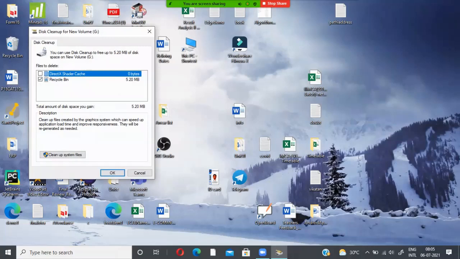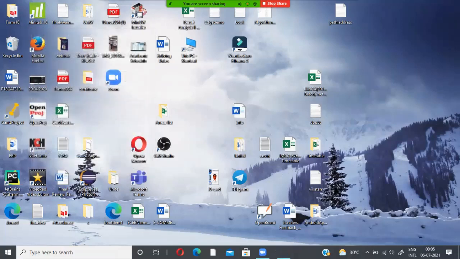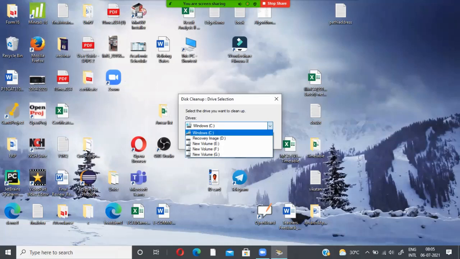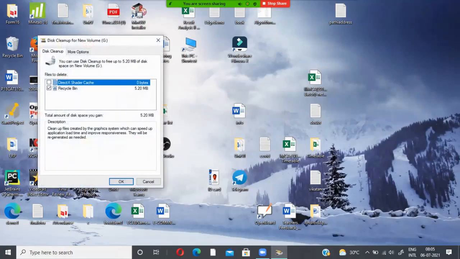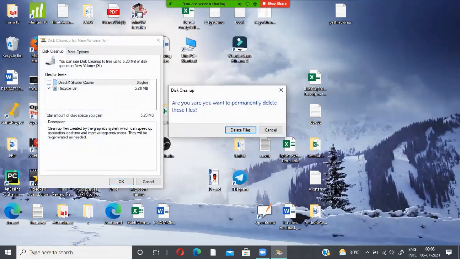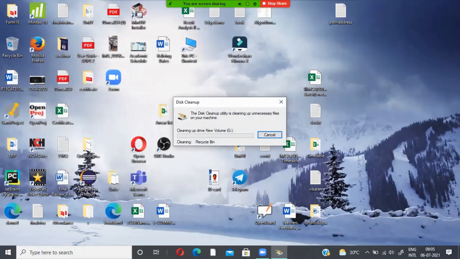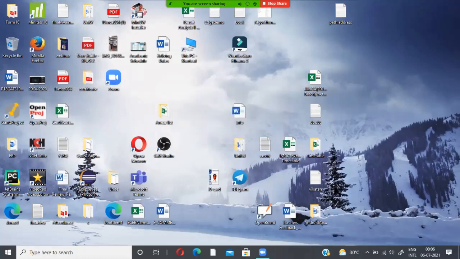Then I have to clean. I'm selecting cleanup system files. I'm selecting the G colon, select OK. Now I'm selecting the recycle bin. Again it asks me, do you want to permanently delete these files? I'm giving delete files. So again, the cleanup process will take a few minutes now. The G colon also cleared.